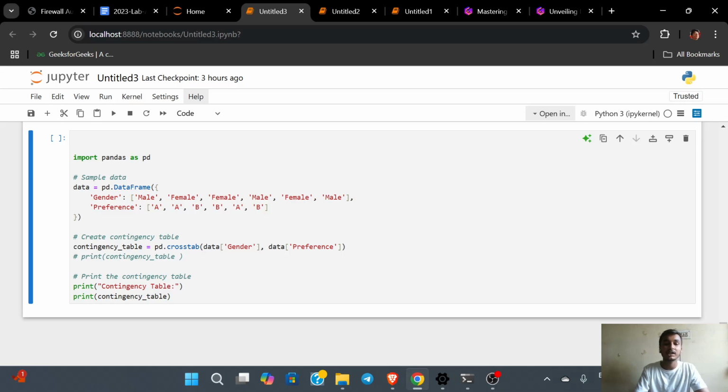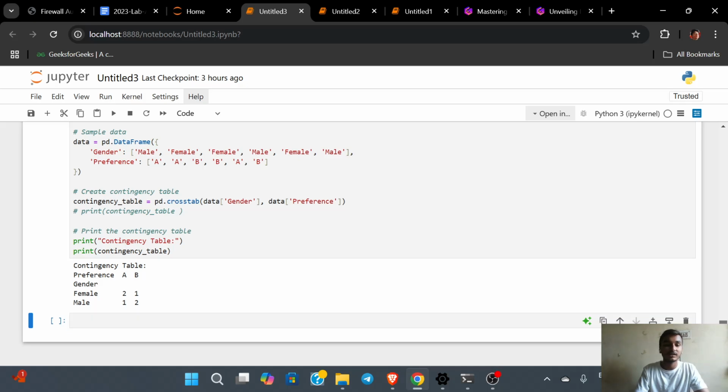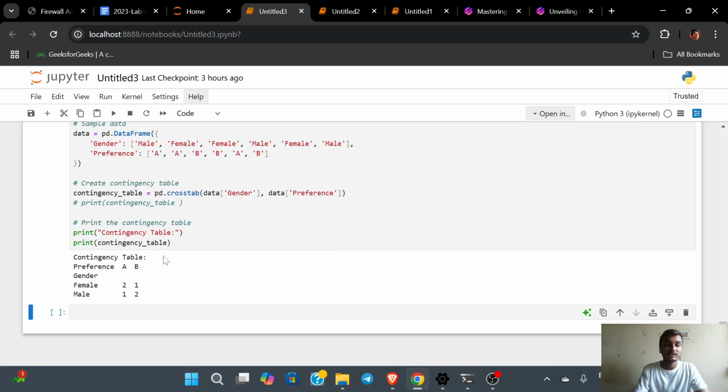Now we are creating the contingency table using pd.crosstab. So we have to provide the column names, which are gender and preference. Now we are printing the contingency table. Let's try to run it. Now you can see the output. We have got the contingency table as preference, gender male, male, A B. This is our contingency table.